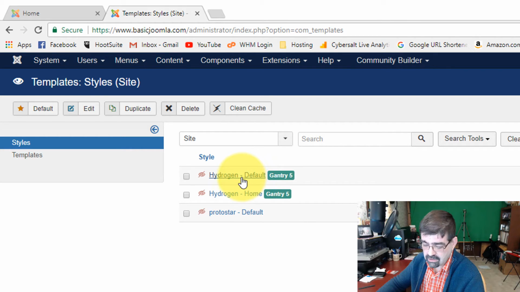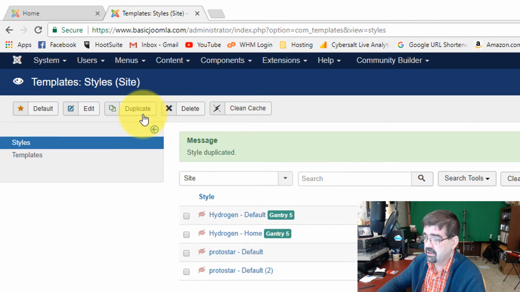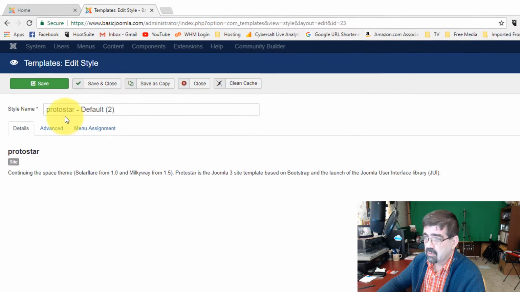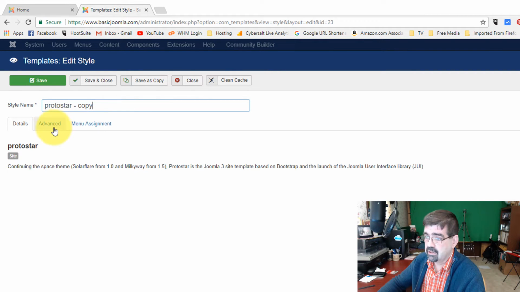But first of all, what we're going to do is go down to Protostar, and I'm going to click the box next to it, and I'm going to duplicate it. I'm going to make a second instance of Protostar. There it is. Now let's click on the title. Protostar default 2. Why don't I just make this, we'll just name it copy. And I'm going to make some changes to this template.